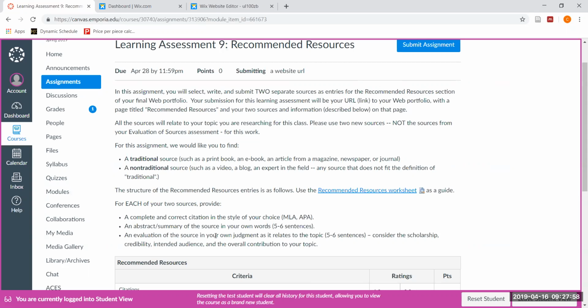Then, for each of those 2 sources, provide another paragraph of 5 to 6 sentences that would be an evaluation of the source in your own judgment. So think about the scholarship, the credibility, the intended audience, and the overall contribution to your topic. Now for the evaluation, please go way beyond just saying this is a good source. I like this source. That's really not going to be enough to consider this assessment complete. Why? What was it about the source that made you think it could be recommended? What evidence are you drawing from that source, and how can you summarize that as well?